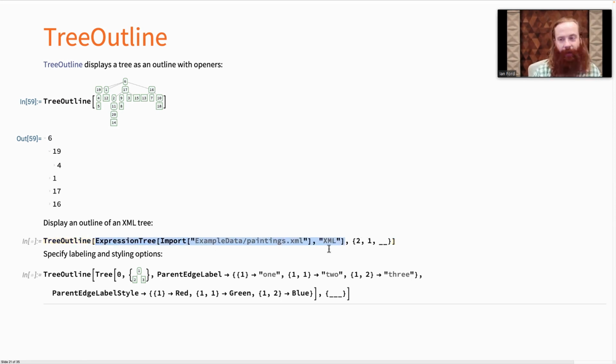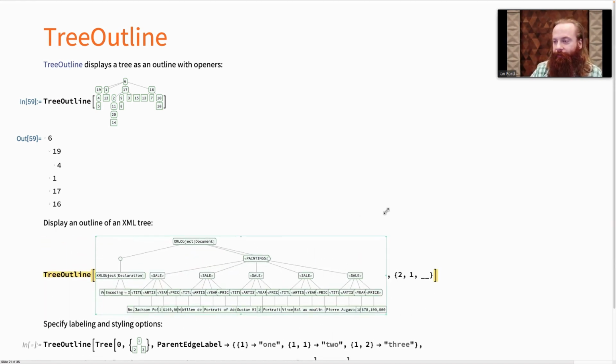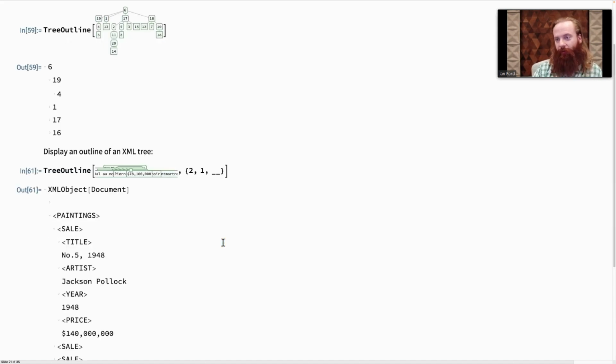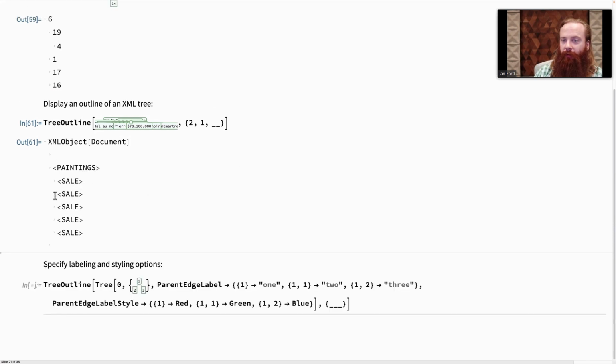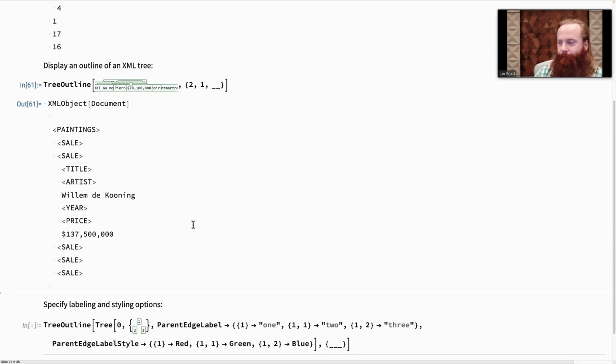Let me reevaluate that. So there's that XML tree. Now to display that as an outline, I'm going to use tree outline, and here I'm specifying an initial position to be opened. So I do that, and there we see an outline of the XML tree with openers. And again, these openers can be closed and opened independently. So that's very nice. The way this works is that tree outline supports the labeling and styling options of the tree that you give it.